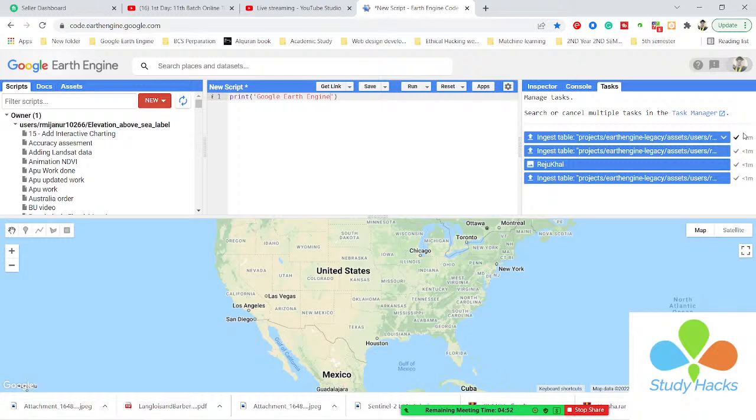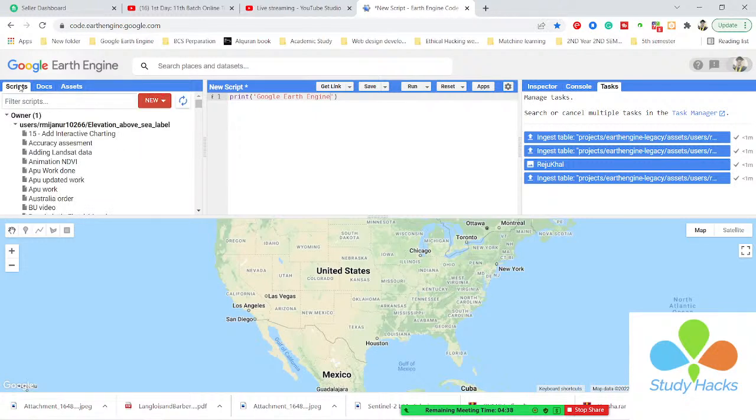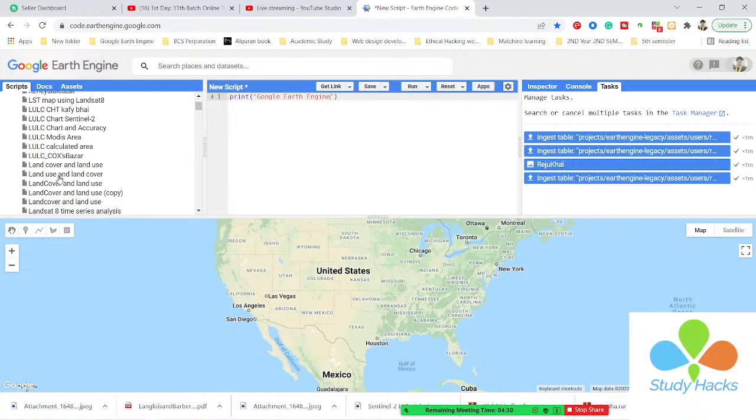Okay, so now this is our right panel. Then you can also see the left panel. The left panel also has 3 tabs. The first tab is the script tab, then the docs tab, and then the asset tab. The script tab mainly manages your scripts. You can see a lot of scripts here that I already worked with, and I saved all of them under the script tab.